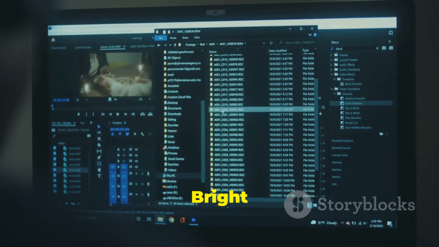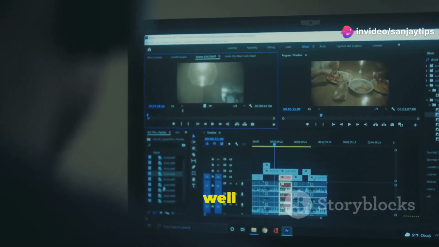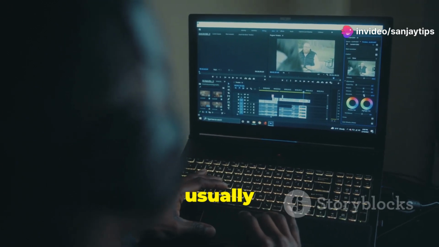Use bright colors. Bright colors help your thumbnail stand out. You can use a combination of colors that contrast well with each other. However, don't go overboard with too many colors. 2 or 3 is usually enough.